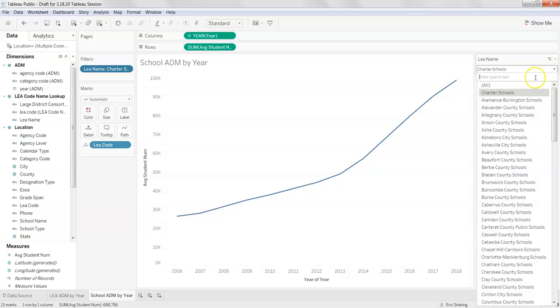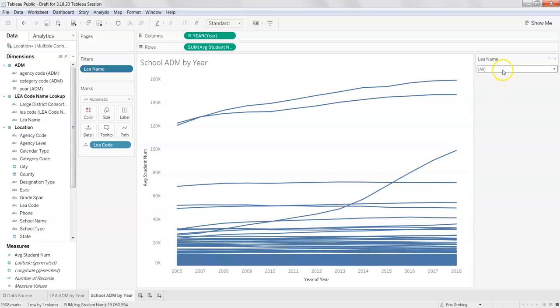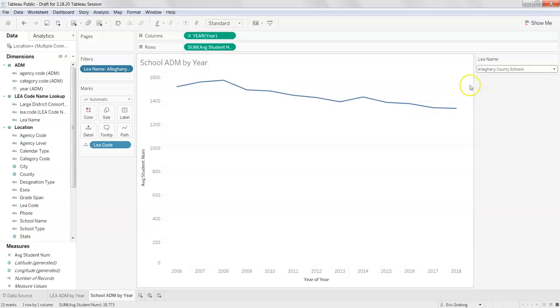Now there's one more thing that we can do. You notice here there's always going to be this all value as a default in each of your filters. If I click that here, it's going to put all of the lines back on my graph. But I can actually get this to not appear as an option. So I'm going to switch down and I'm going to change, let's just say, to Allegheny County Schools. Notice here when I've filtered this out, I just get the line for Allegheny. I'm able to see the student number. This is a relatively small district, and we see over time that the enrollment is declining.